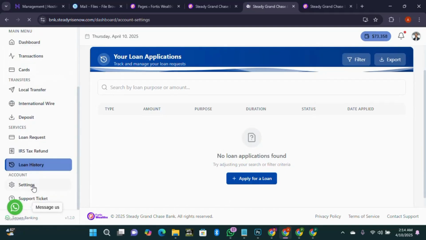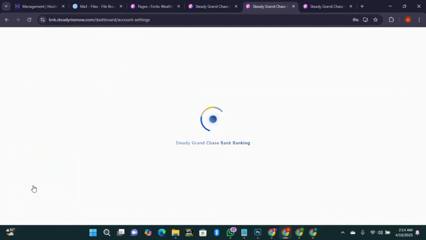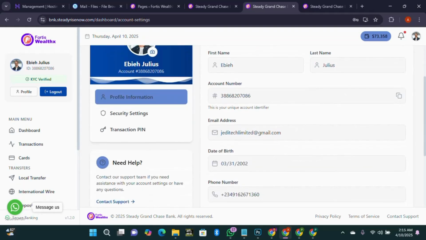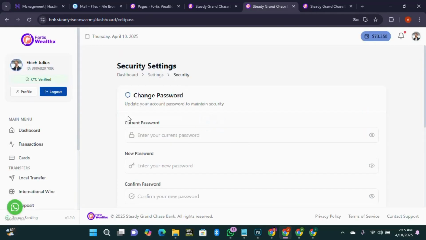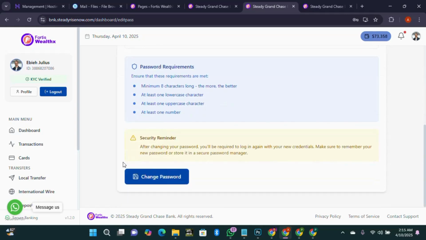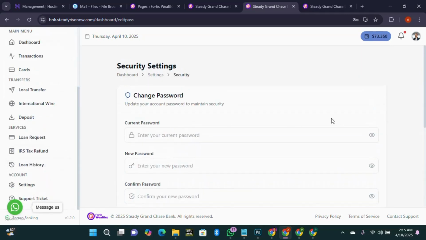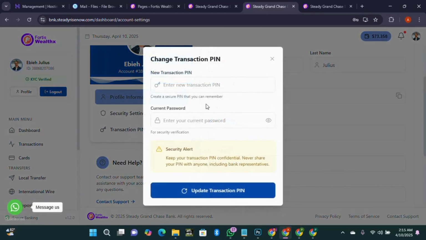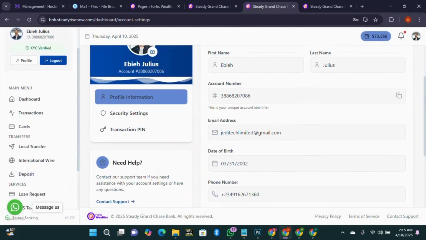And then for settings, so for settings as a user, you can edit your name, only admin can do that. Email. So you can edit your security, your password. You can change your password. Then so edit your transaction pin also. You can create one.